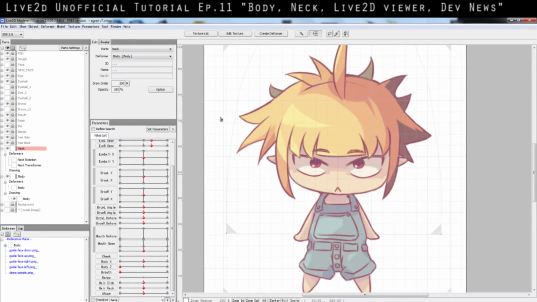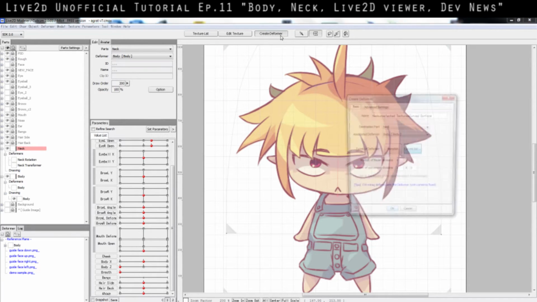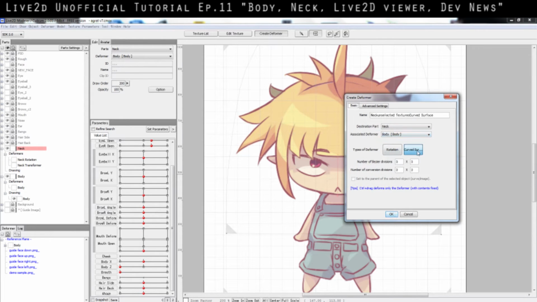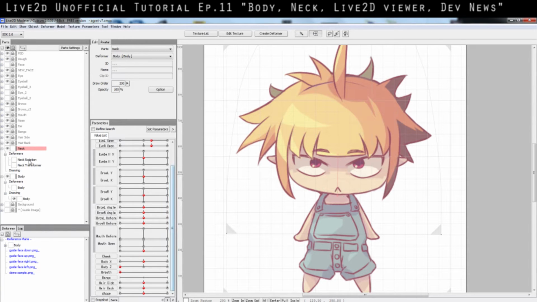First of all, you click anywhere and then click create deformer. And instead of choosing the curved surface type of deformer, pick the rotation. As you pick rotation, you'll see these boxes grayed out. Press OK, and then you should have yourself a rotation deformer.